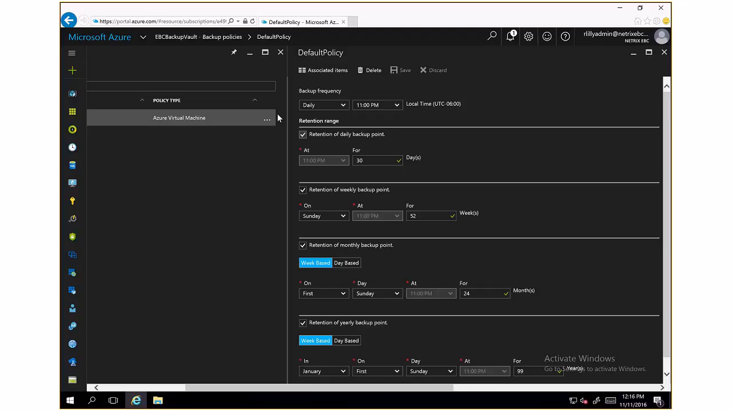My backup policy is pretty straightforward. I have a daily backup at 11 p.m. Central Standard Time. We retain that 11 p.m. backup for 30 days. I also have the ability to then retain a weekly backup point, which I do for 1 year. We also add the ability to do a monthly backup, which I have set for 2 years.